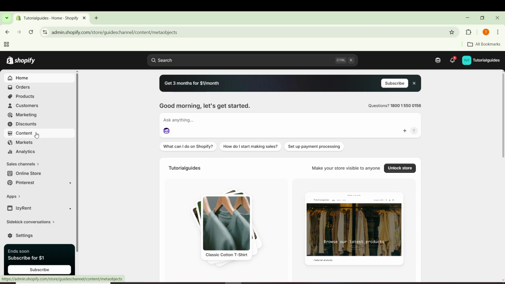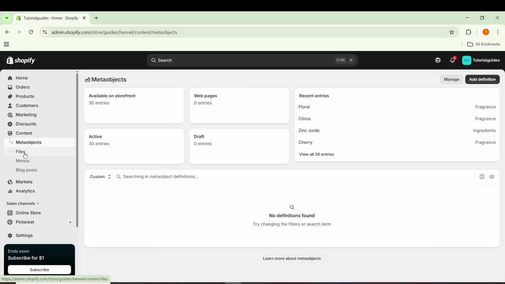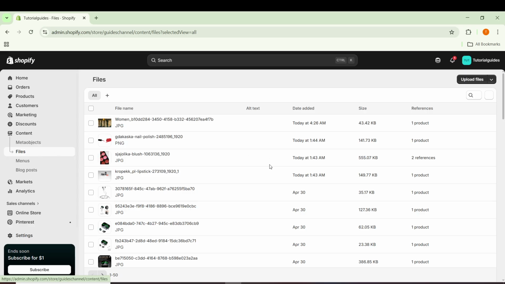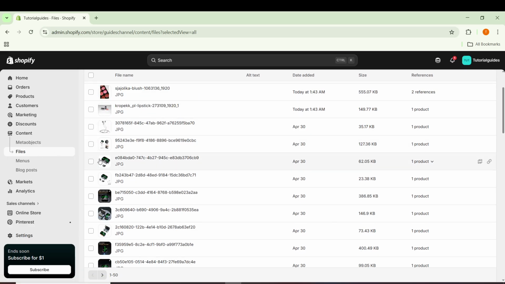From your Shopify admin, look at the left side navigation and select Content. Then click on Files. This opens your store's file library, where you can browse and search through uploaded images. If you have many files, scroll carefully and confirm you are selecting the correct ones. It helps to look at the thumbnails and file details so you do not remove something important by accident.